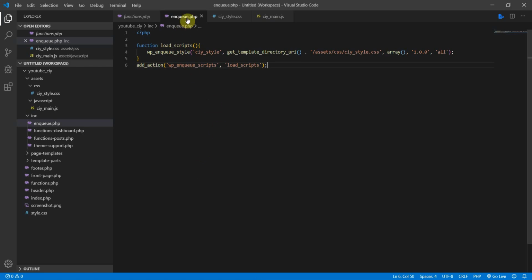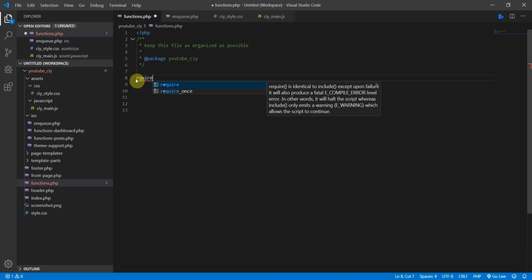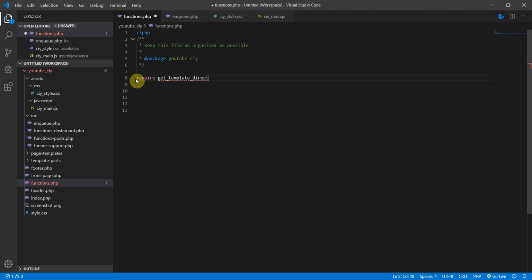We need to bring this file in here to our functions.php. We need to tell WordPress to look for this file, that this file exists. So the way we do that is we simply go to our functions.php, and we're going to bring in the enqueue.php file here. To do that we're going to use require, like this, then get_template_directory, parenthesis, and then tell where to find this file. I had it in my inc folder. So go from your root into your inc folder, and in your inc folder, let's find the enqueue.php file, then end it with a semicolon.